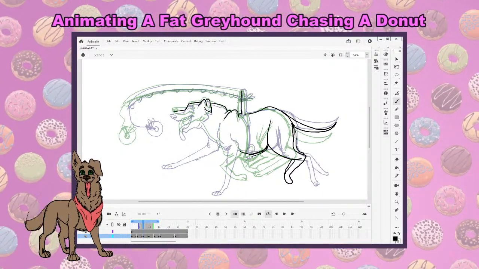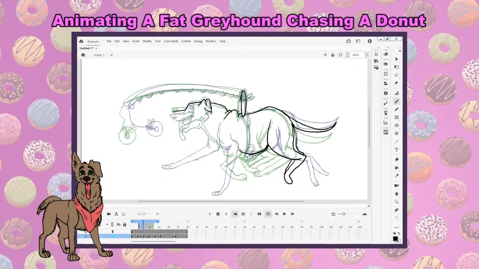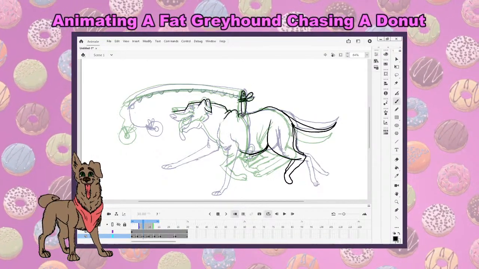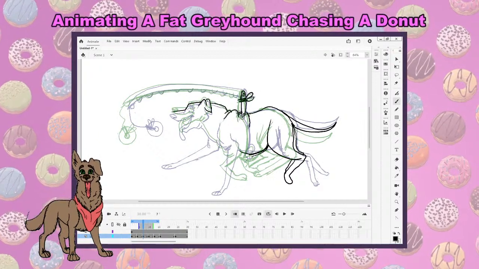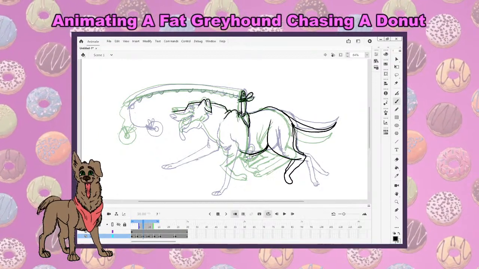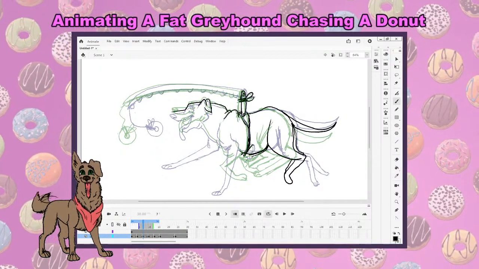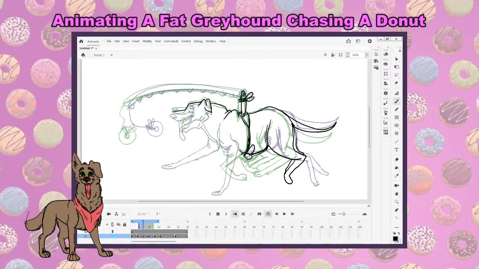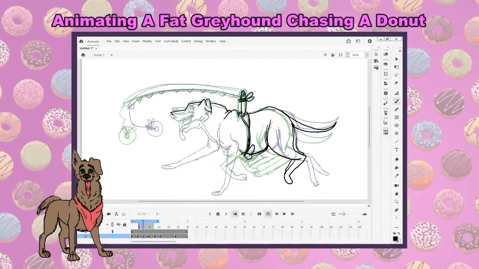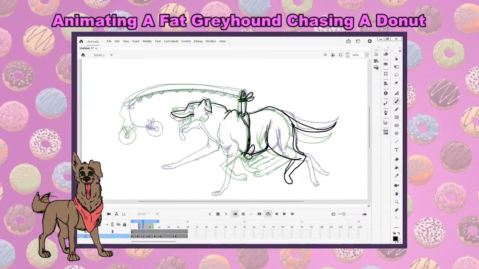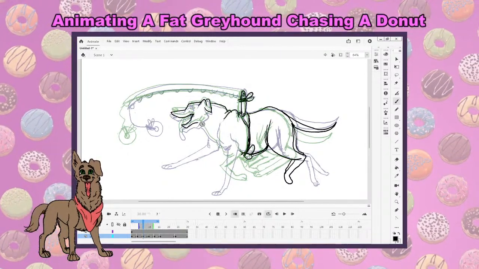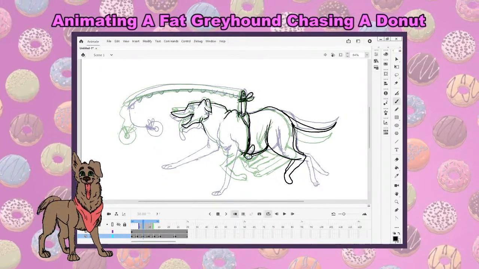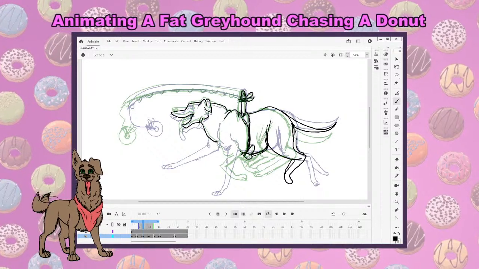But this is a fun break from wolves. Drawing greyhounds is interesting. This is one of my favorite breeds. So it was definitely fun animating her chasing a donut. Especially since, you know, they're not really known for being fat, mostly because if they ever were this fat, it would do major damage to their body. So don't overfeed your greyhound if you have a greyhound.